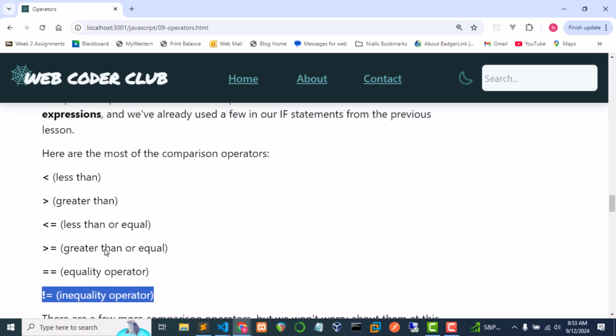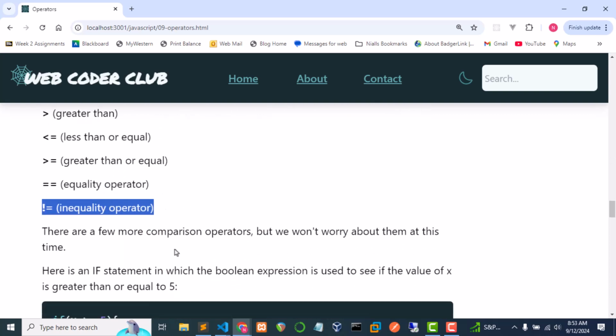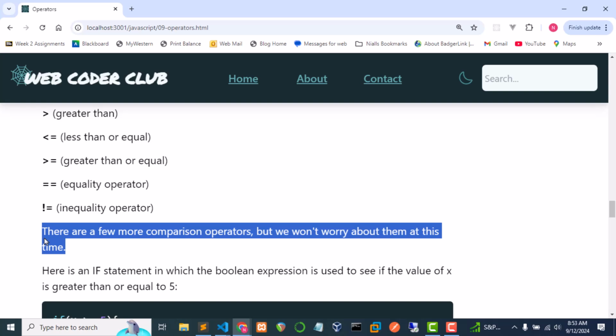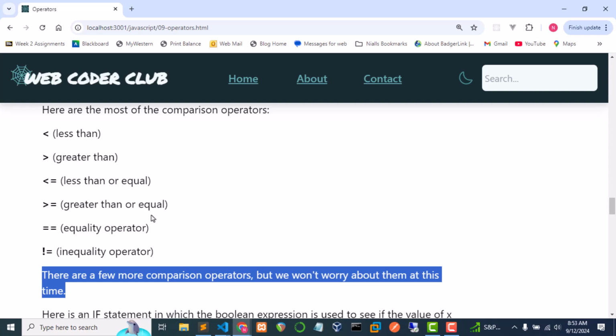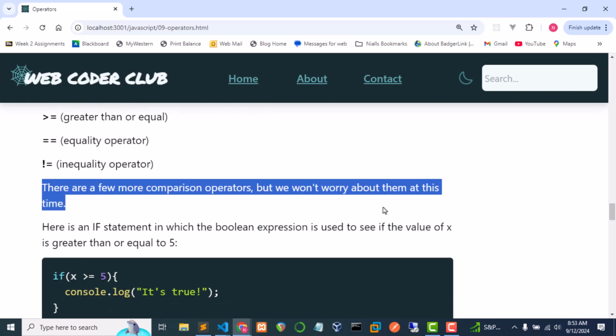So those are what we call the comparison operators. There's a few that I left off, and we can talk about those later once we get a little bit deeper into programming. But these are the main ones. There are two more that I can think of that might come in handy down the road, but let's not worry about those right now. Okay, let's do an example with the inequality operator.